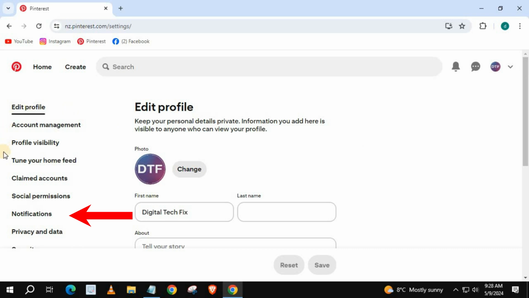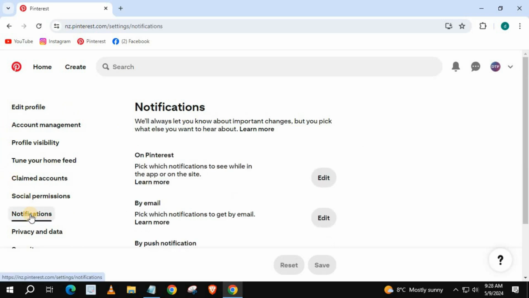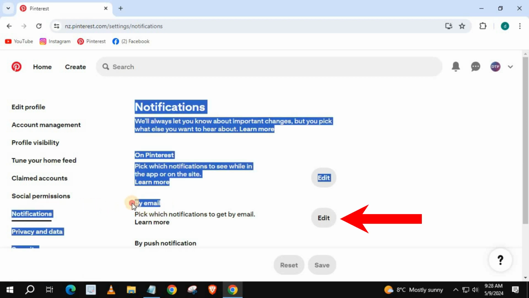Come over to the left and push on Notifications. We got this option here, by email. Press on Edit here.